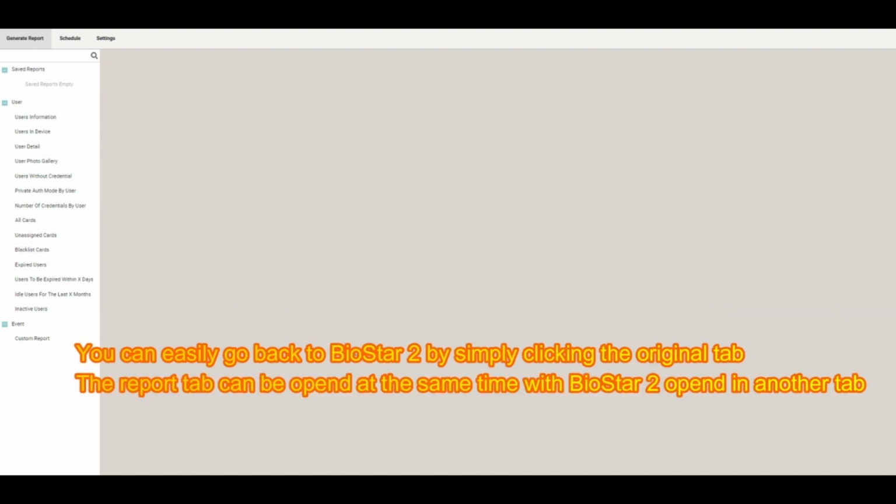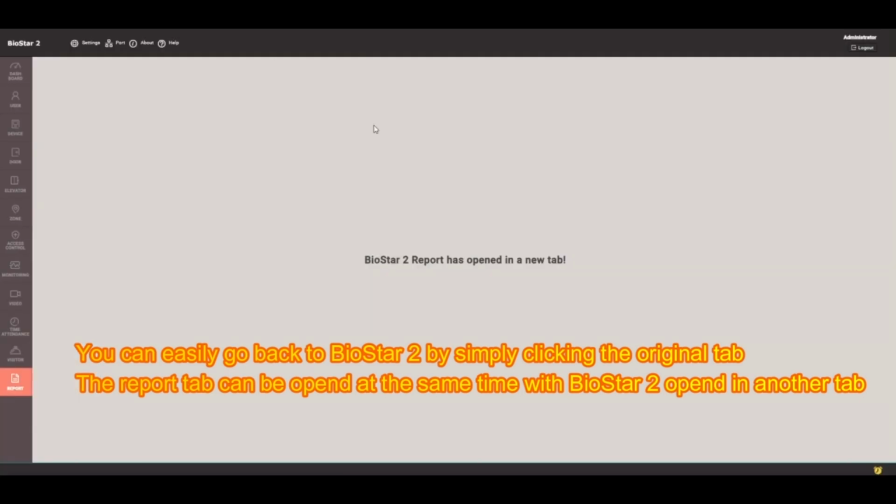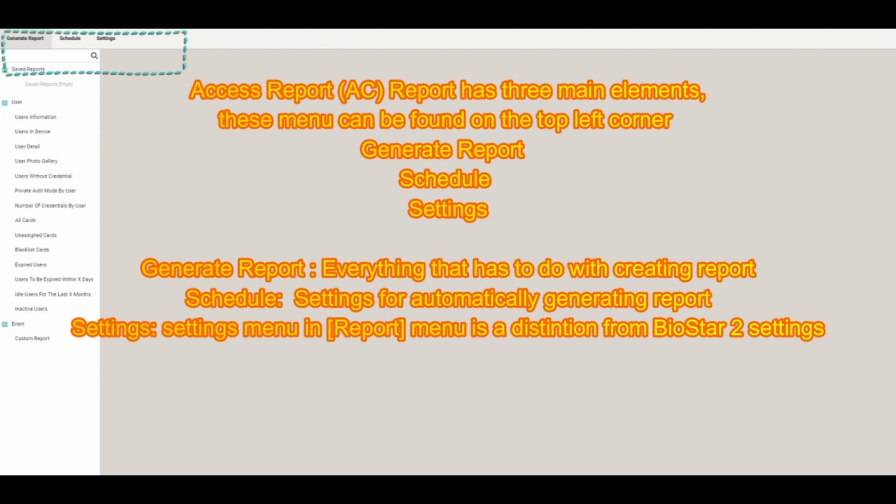When it's loaded fully, you'll be able to see that there's a separate tab open. While you have BioStar 2 running, you can also have BioStar 2 report tab going on as well. Now, Access Report has three main elements, as you can see on the top left-hand corner. That's Generate Report, Schedule, and Settings.